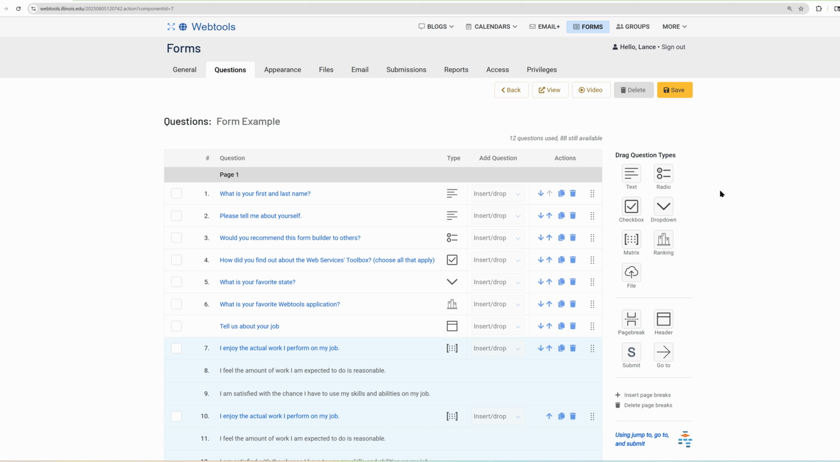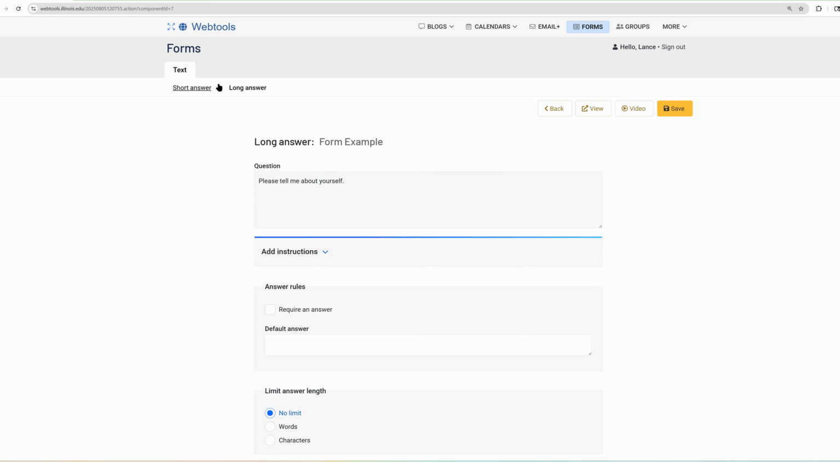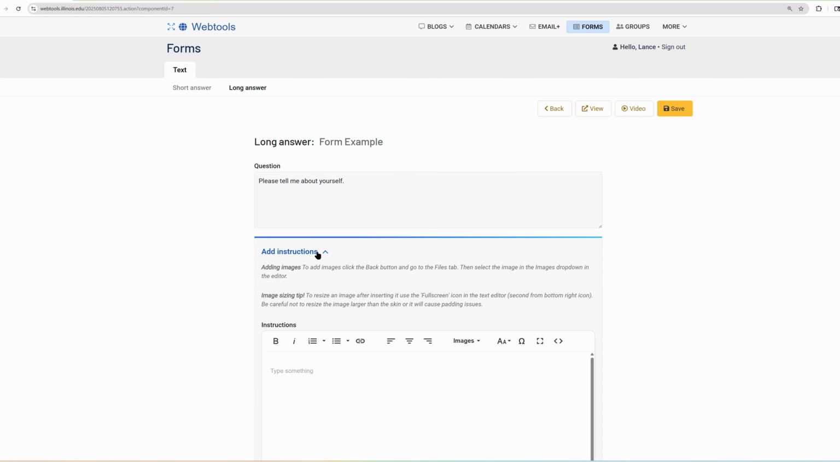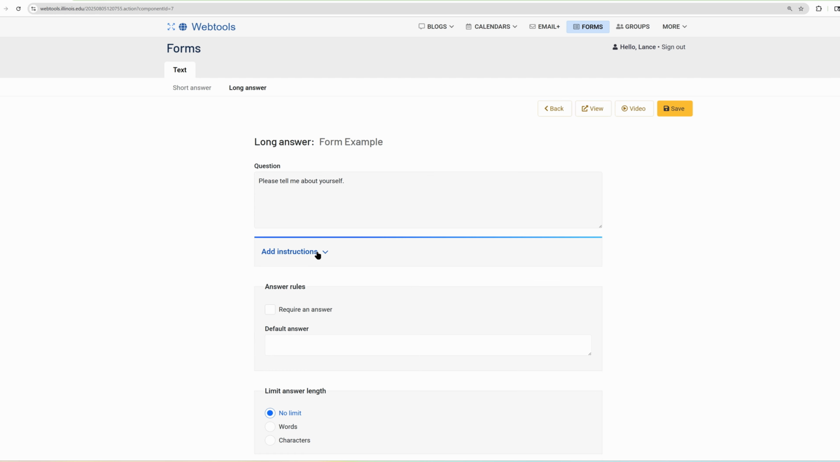Now let's look at long answer. So I can drag a text over here, or I can choose text, but I already have one set up. Please tell us about yourself. So when I come in here, you'll notice it's a text long answer. And we have, please tell me about yourself, is my question. I can add an instruction if I want, which will appear directly above the question. I can require this, and I can put in a default question. In most cases, that's not going to happen here, but you can do it.